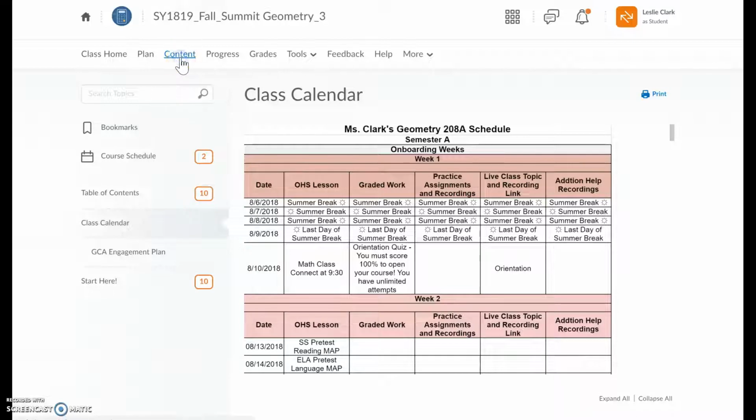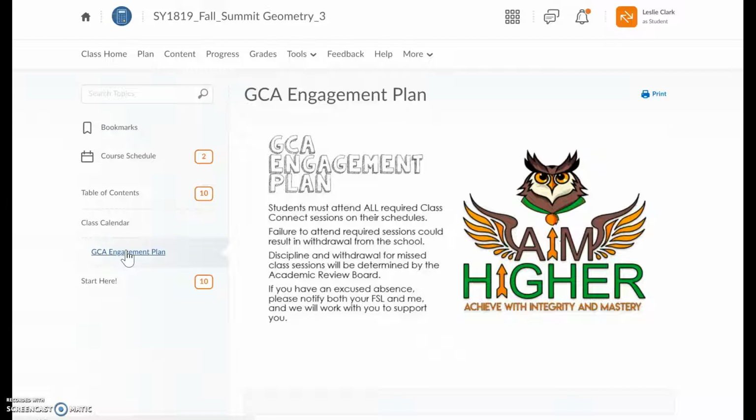Let's try that again. Oh, it just has the calendar open. That's cool. So we just went over the class calendar. Here's your engagement plan, which is new for GCA this year. Just talks about that, and we'll talk about that in orientation today.